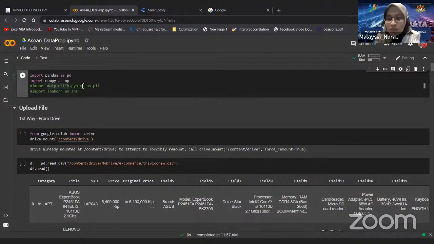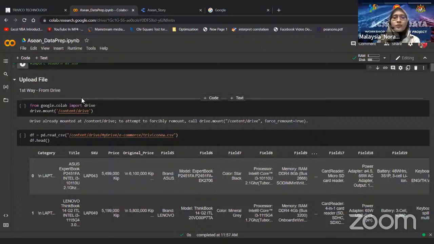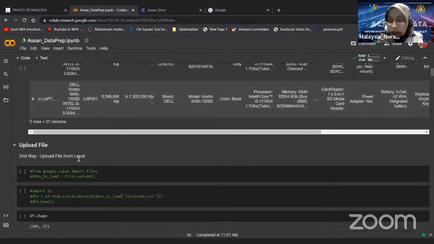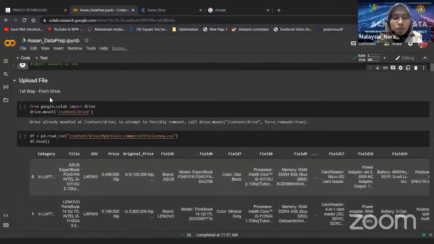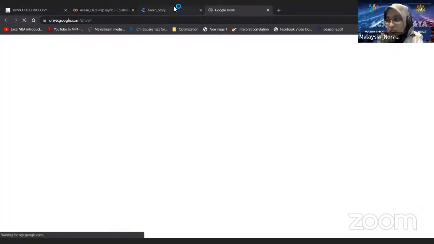Once we have imported the pandas, upload the file. There are two ways to upload the file, which is from Drive and also from your local PC. If you want to upload the data from Drive, open your Drive and save your data in the Drive. For me, I saved it in my Drive.